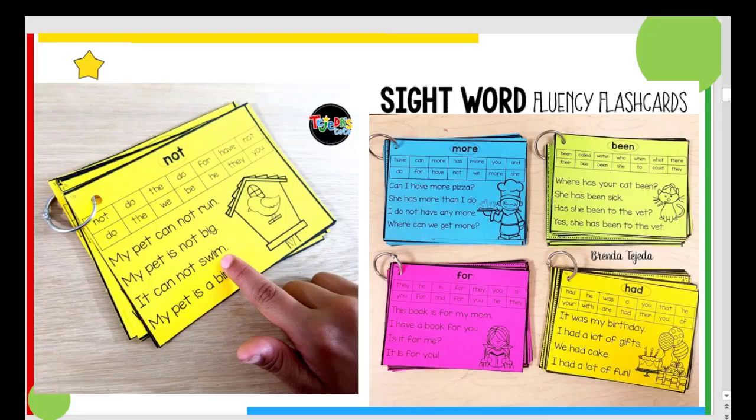Like I said before, I also introduce them with phonics and we talk about the letters and the sounds that they make, but it's also important that they know what the words mean, so I love to practice in context. Now, when they have their sight word rings, they take them home and they bring them into the classroom so they can practice in school and at home.